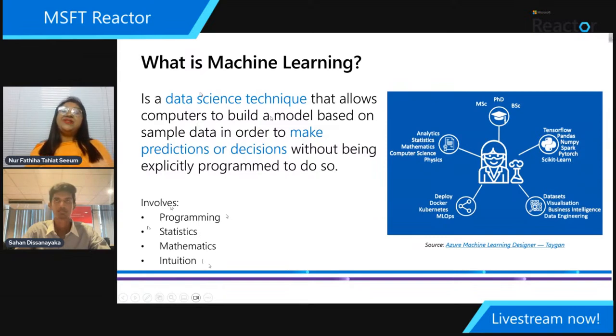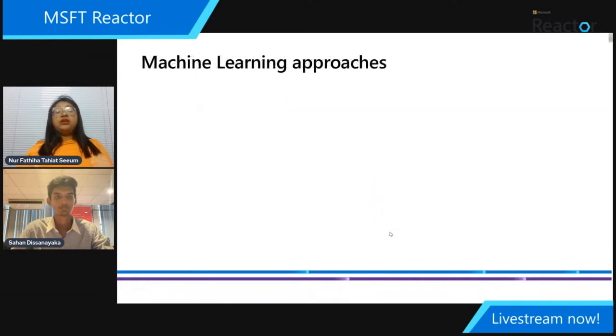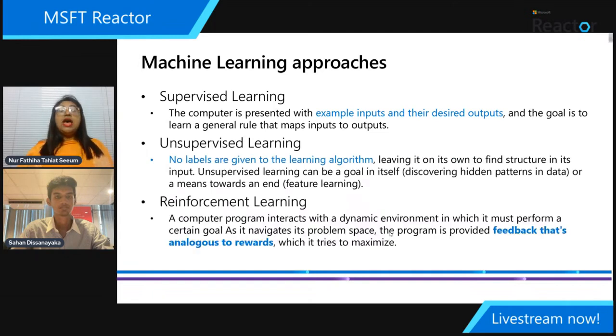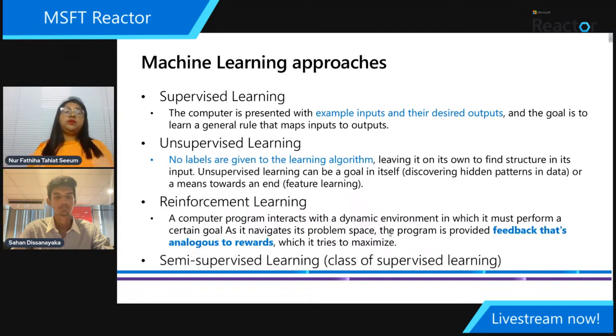And here we can see another definition: machine learning is a data science technique that allows computers to build models based on sample data in order to make predictions or decisions. So we want to harness our decision-making ability with our prediction powers. So what are the approaches of machine learning? There are various approaches, but among them we are going to talk about these four.